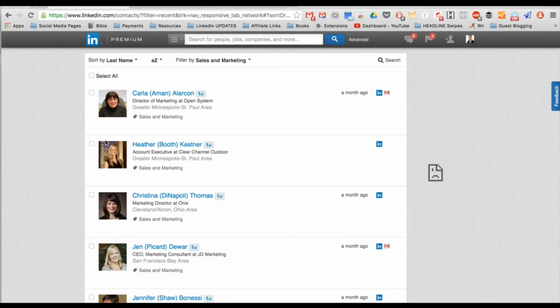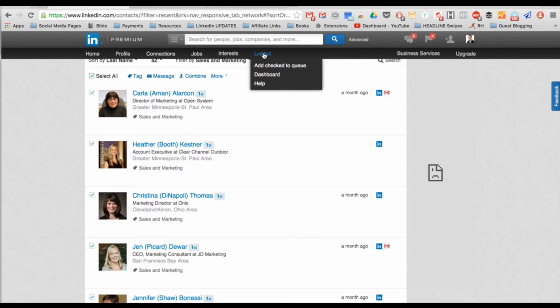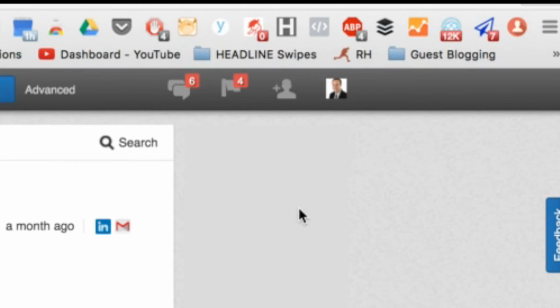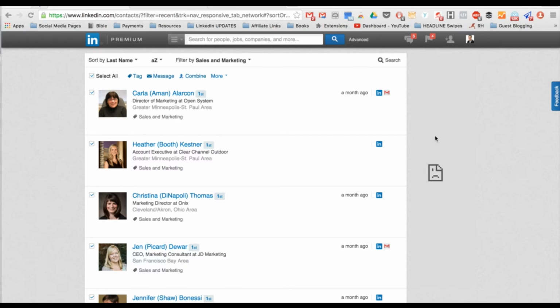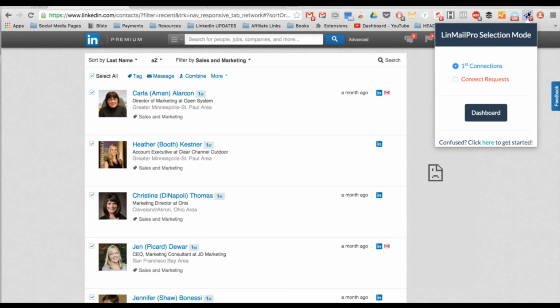So what I'm going to do, again, I've sorted my group, sales and marketing. I'm going to select everyone. And then because I've enabled LinMail Pro, which is a browser add-on that you can pay for, and it integrates with LinkedIn, under LinMail, I click Add Checked to Queue. Okay, and you can see in this instance, it's now added 7 people to my LinMail Pro queue. And now I'm going to walk you through the serving part of this training. What I'm going to do is actually serve up some great content to these folks that's targeted for them.